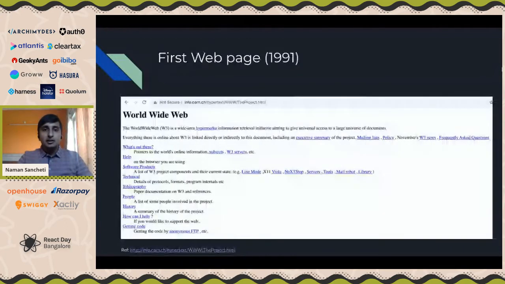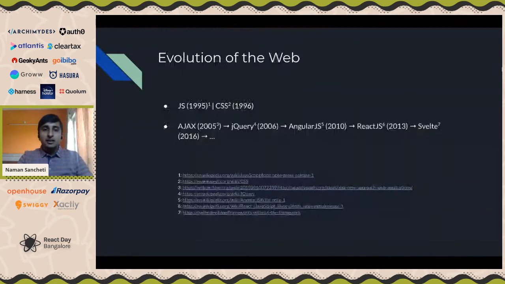This is what the first web page, which was created by Sir Tim Berners-Lee all the way back in 1991, looked like. You can see it's just text with some links thrown in there. That's how simple the web started. And since then, we've had tremendous evolution. This is a shortened version of the evolution of the web. Even though I have the years backed by references, they might be slightly off, but the point is more on the kind of evolution we have had.